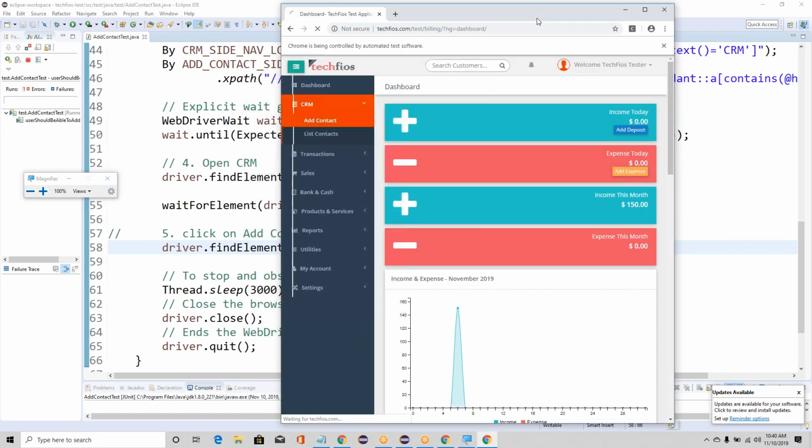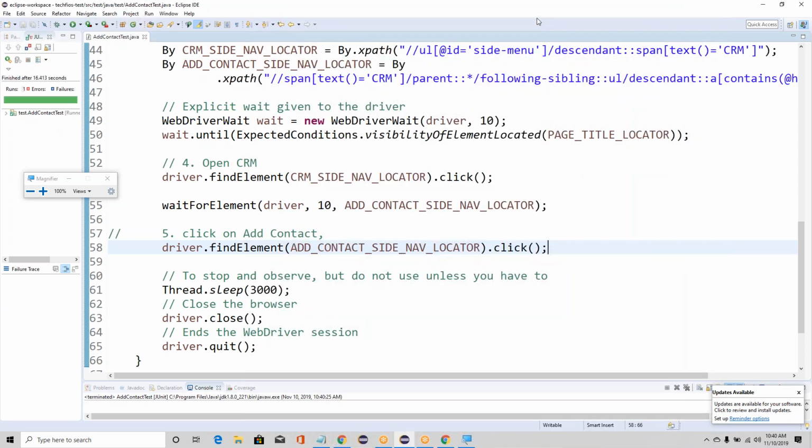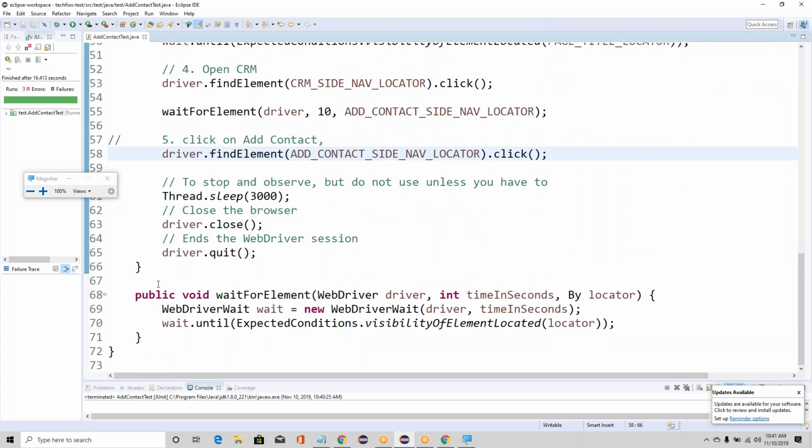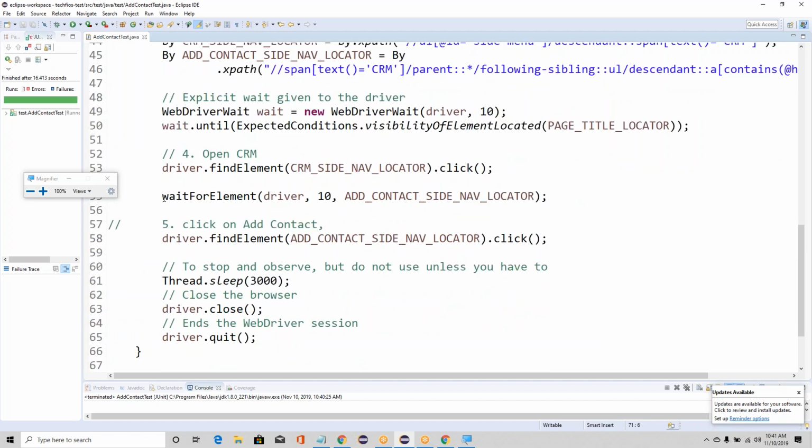Went in, clicked on CRM, waited for add contact to open, clicked on it, whatever second it took. Very smart, very intuitive, does not waste time, kind of like a human being. If it took 10 seconds, it will wait for 10 seconds and then click on it. You have provided intelligence to your test case with just a simple wait formula. Next time, you never have to mess with this dirty stuff. You only have to use the word wait for element.